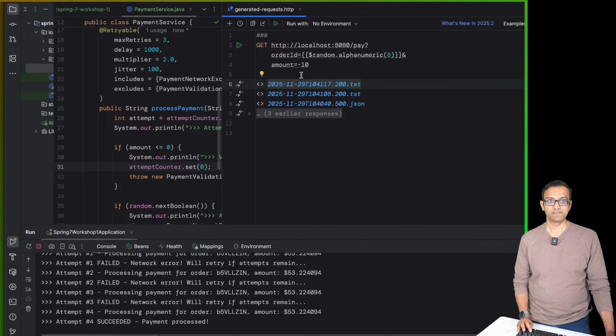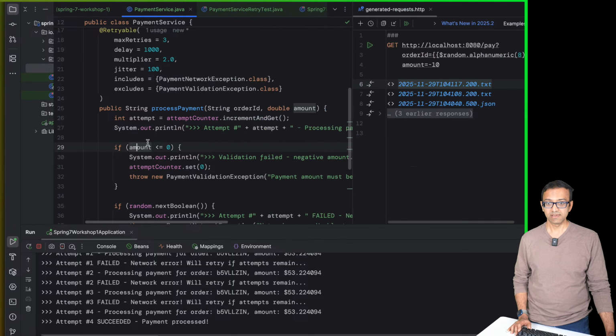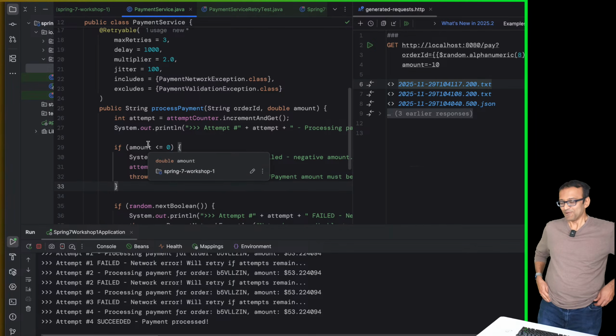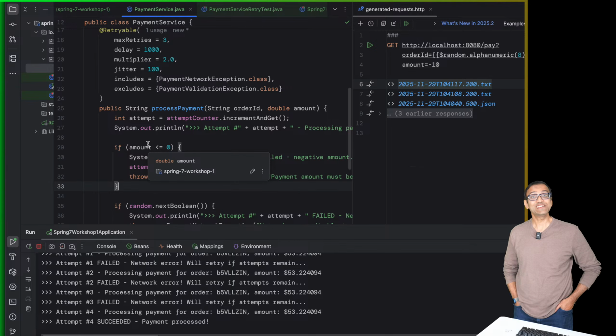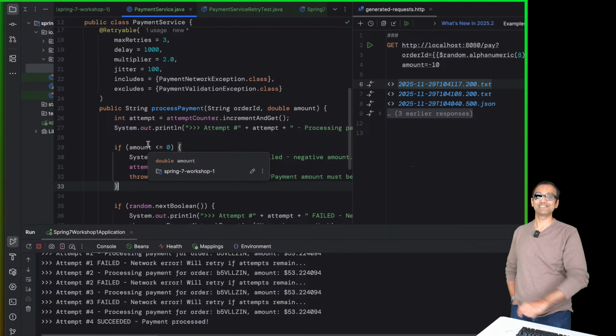What happens now? This is invalid, right? So what does the service do? The service has validation, and it says validation failed, and it throws payment validation exception. Guess what happens now? What does Spring do? It says, I got an exception, I must retry. So it retries with amount -10. Guess what happens? Throws back the exception again.